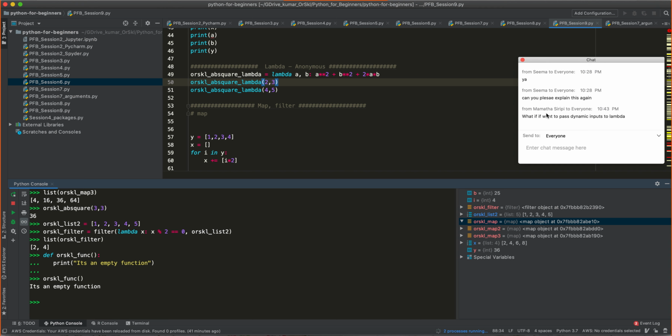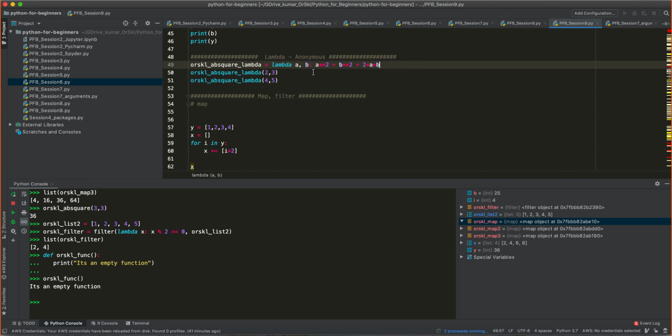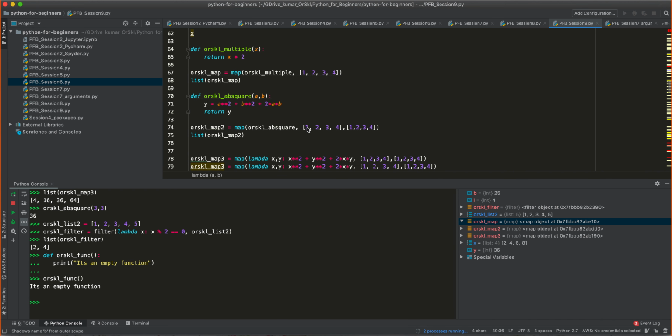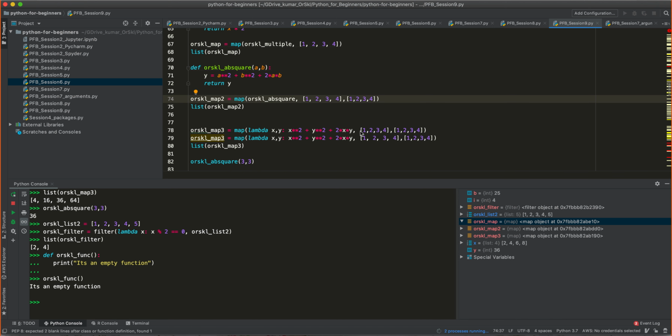If somebody can speak, what if I want to pass dynamic inputs to Lambda? Yeah, the dynamic inputs for the Lambda is nothing but a comma b. It can be anything. You can pass that a comma b in the form of a list here. And this list, you need not fix it. You can create a variable of a list that comes from external values, like a user input. And you can pass that inside this Lambda also, no problem.